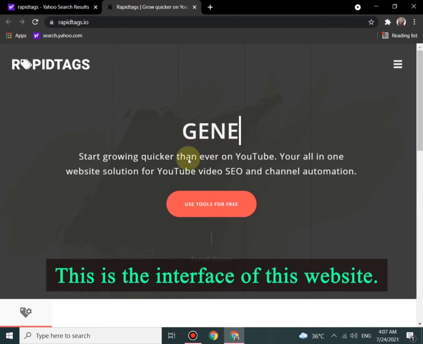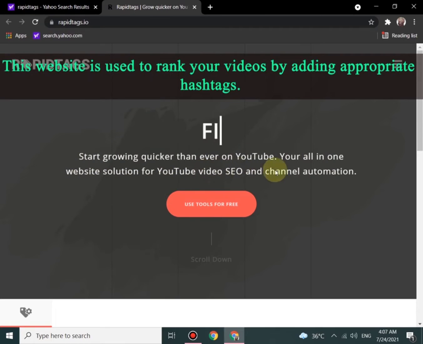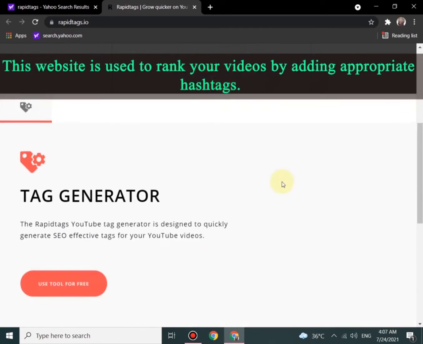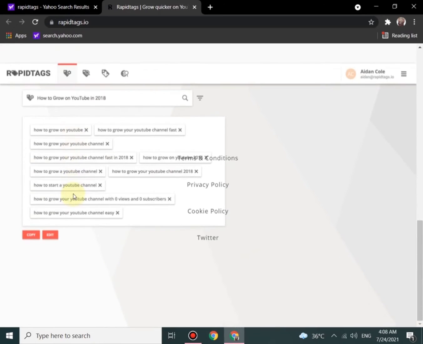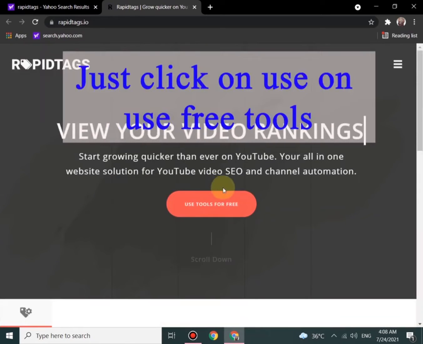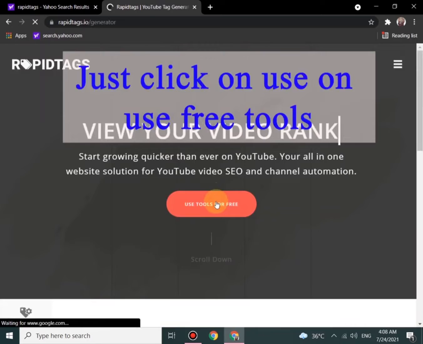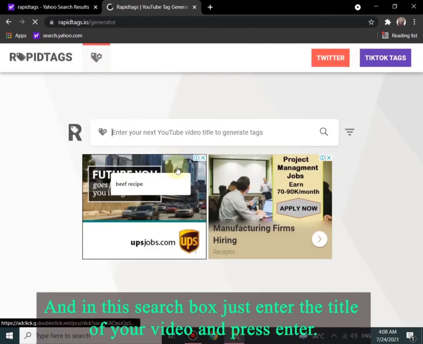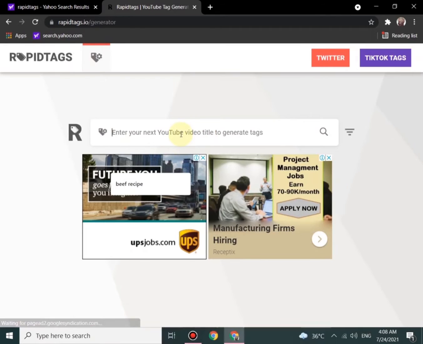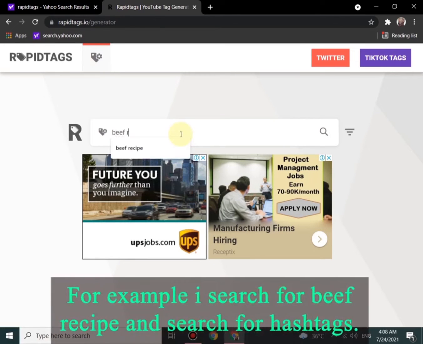This is the interface of this web. This web is used to rank your video by adding appropriate hashtags. Just click on Use Tools for Free. And in this search box, just enter the title of your video and press enter. For example, I search for beef recipe and search for hashtags.